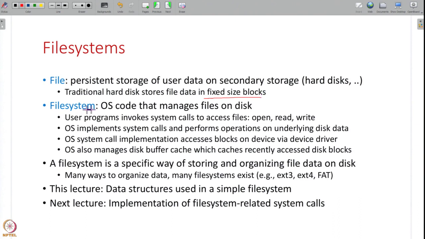And the operating system, what does the operating system have to do with files? The OS does many things. First is, of course, the user program is given a bunch of system calls. The OS exposes an API of system calls to user programs. And then the OS actually implements these system calls. Your system calls to open a file, read a file, write a file, all of those are implemented by the operating system and the part of the operating system that is called the file system. And as you implement these system calls, you will have to access the underlying disk, the device, and this access is done via the device driver.